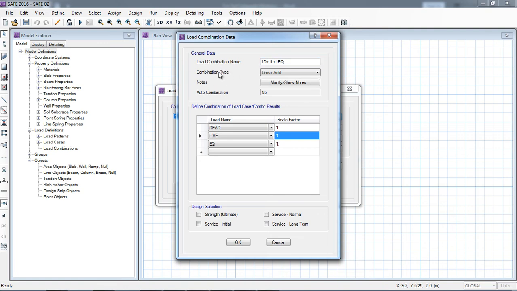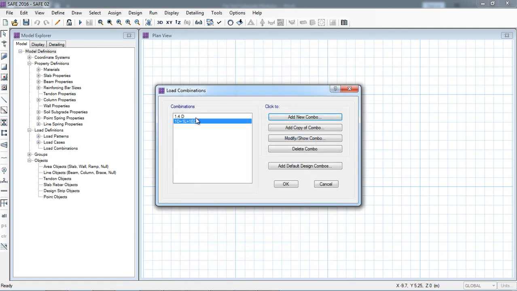Again, there are different types of making the combinations. Here are linear addition, envelope, absolute addition, SRSS, range addition. SRSS is basically square root of sum of squares. So these are addition types, for example how we add the load combinations. We normally use linear addition in our designs, so that's why I'm clicking here. So now the load combination type is service normal. Okay, that's how we can manually enter the load combinations.